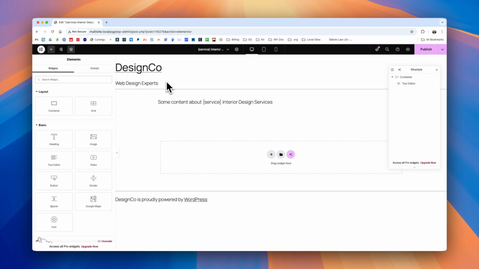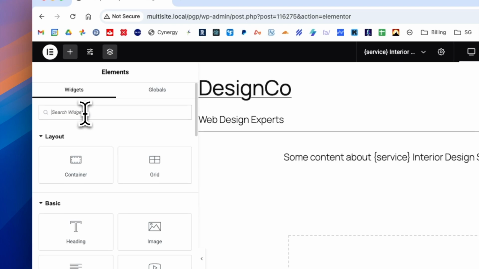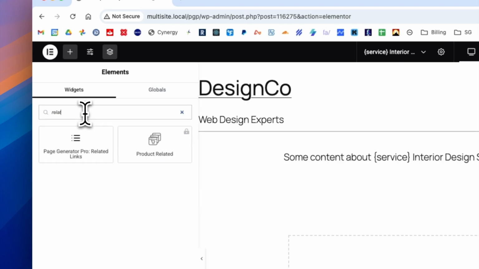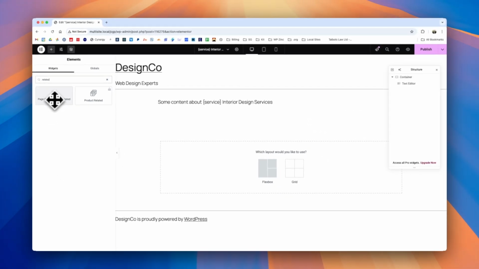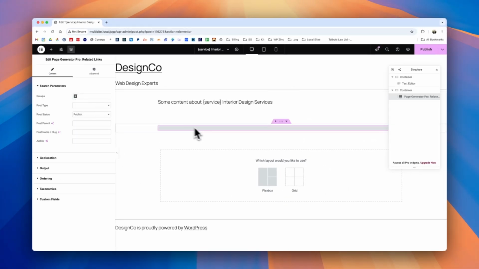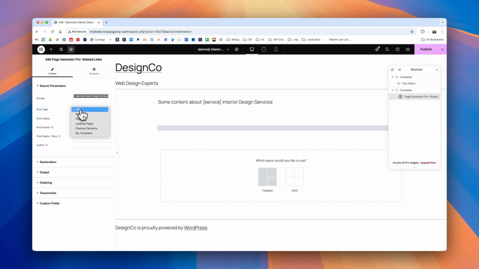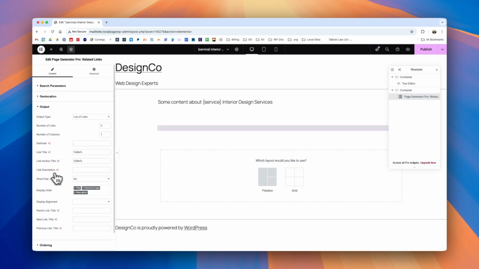We also support the related links dynamic element in the supported page builders listed on our website. There are typically two ways to add the related links dynamic element. The first would be to add a widget or module. In this case, we're adding a widget, and we can see here that we have the Page Generator Pro related links, which we can click on, and we can see it's added here, and you then are given the options to define your search parameters and output options and other features in the same way you would in the block editor or the classic editor.